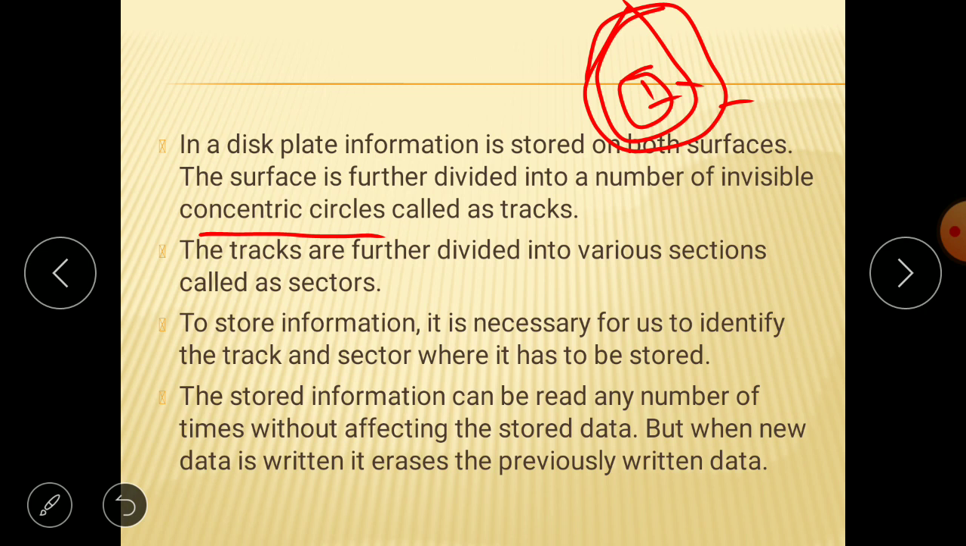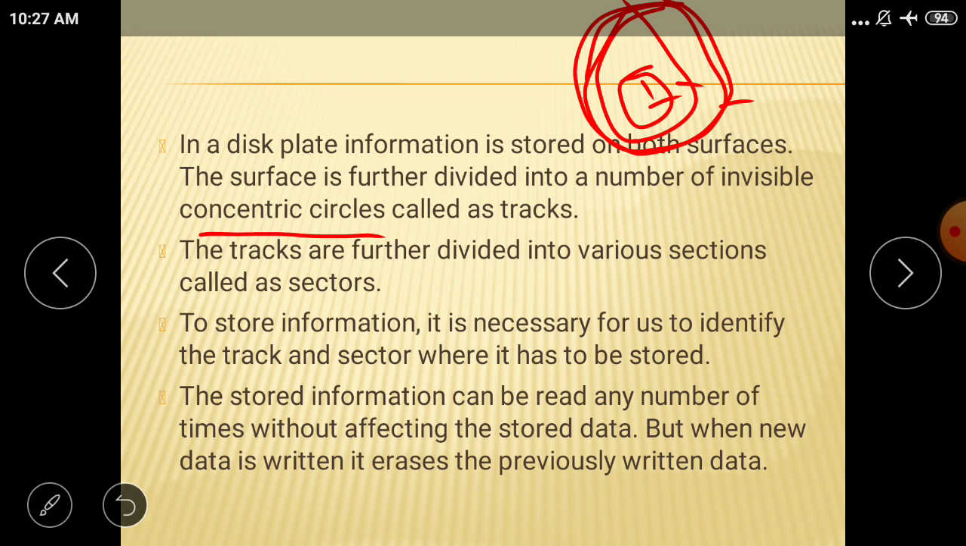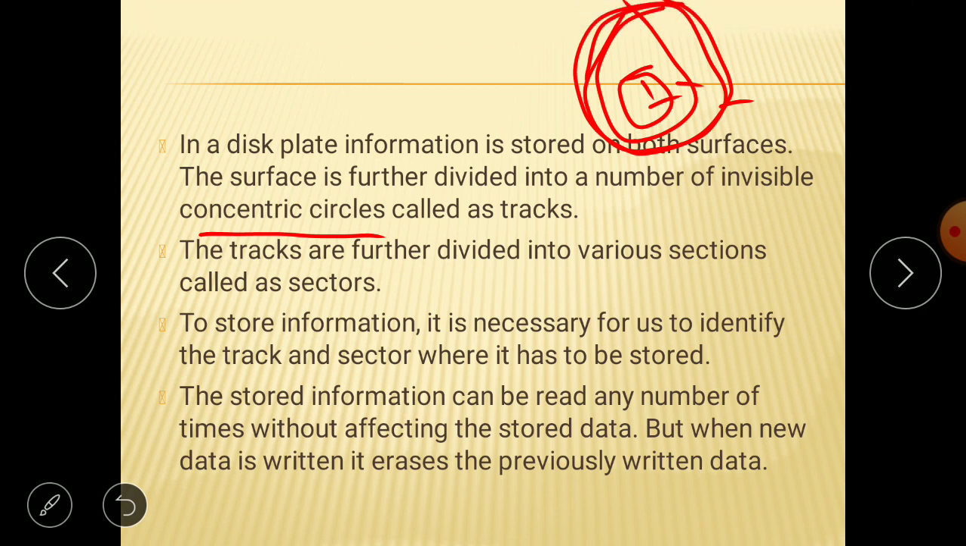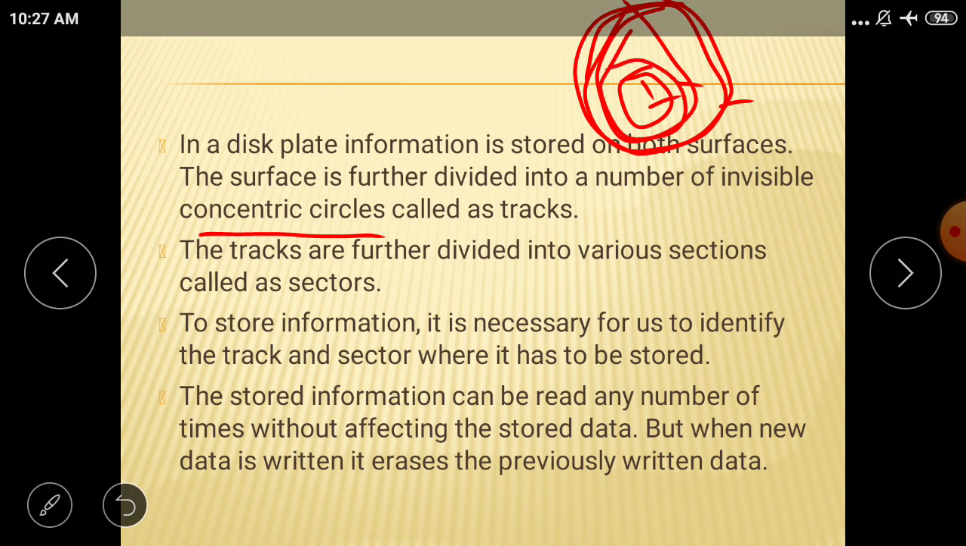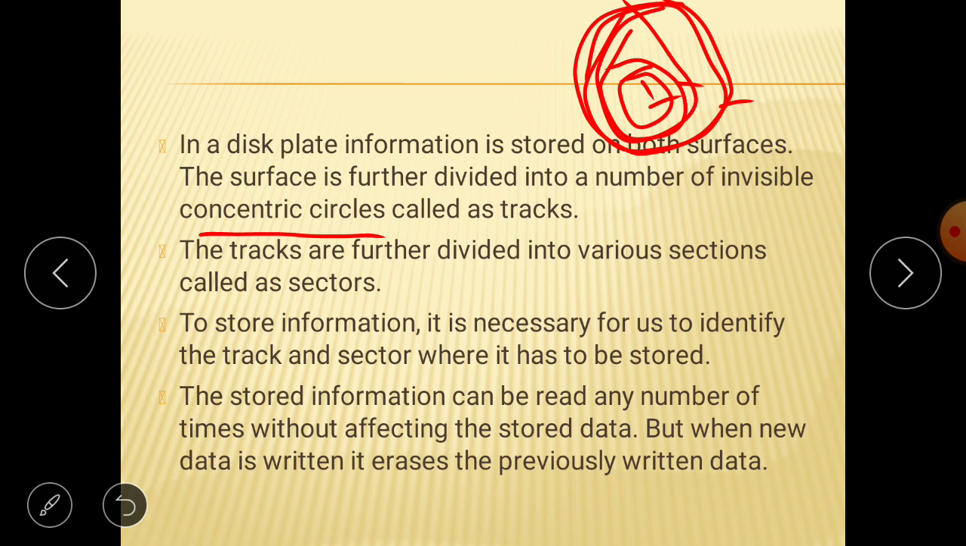Done. So this surface, this layer, this is your disk, and here a single center is used, and using that these different circles have been created. These are called tracks.